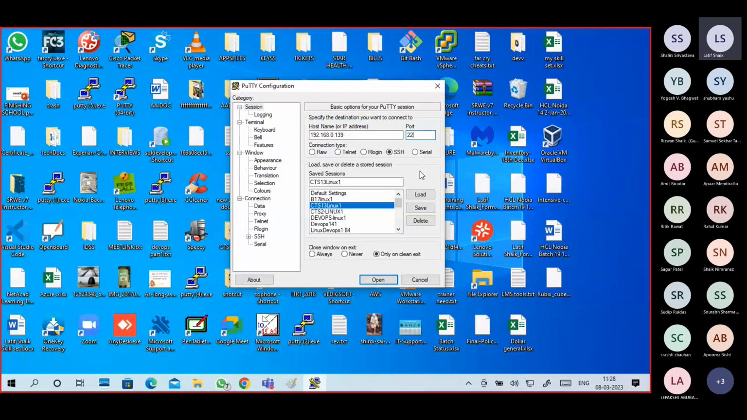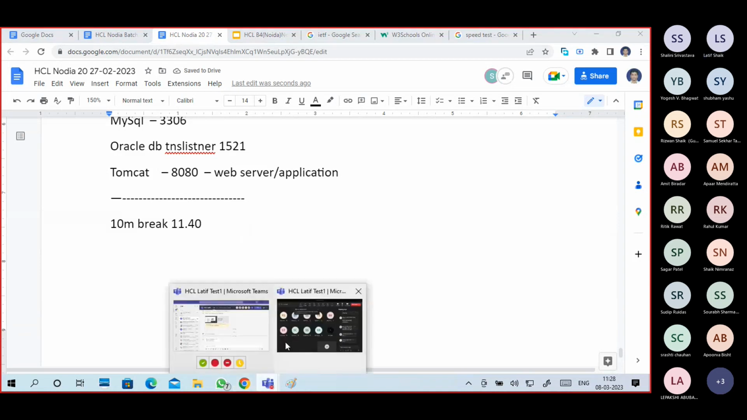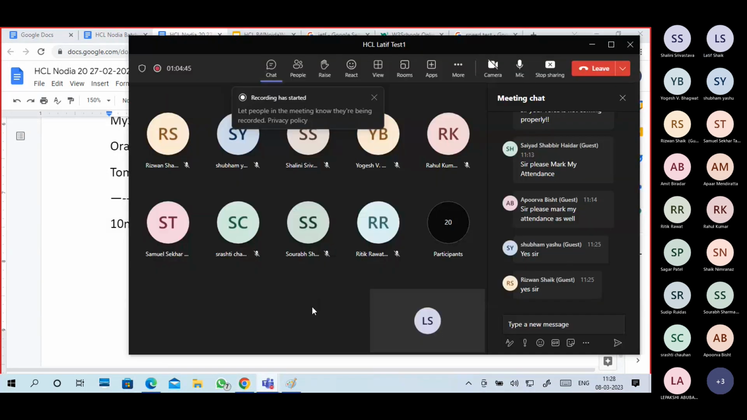Take a small break, guys. Take a 10 minutes break. After that we'll connect once again. Come back at 11:40. Then I will continue the explanation of the OSI model.